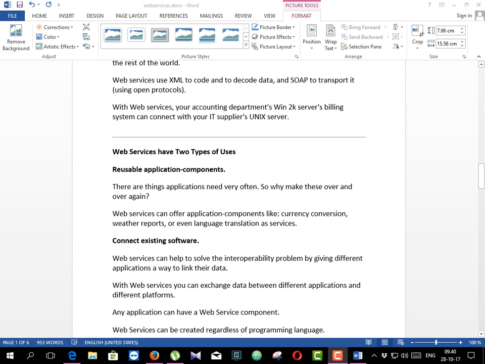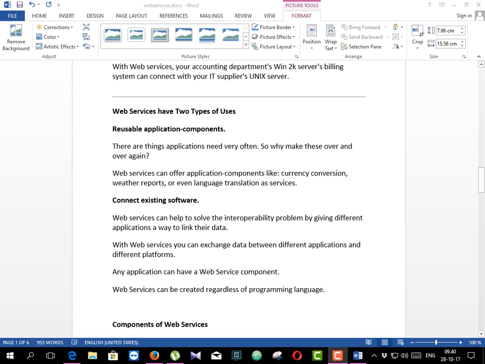And then there is another use of web services, and it is to connect existing software. Web services can help to solve the interoperability problem by giving different applications a way to link their data. With web services, you can exchange data between different applications and different platforms. Any application can have a web service component. Web services can be created regardless of programming language.